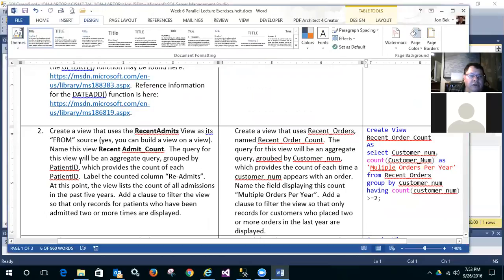The query for the view will be an aggregate query, so we're either counting, summing, or averaging, right? That's what an aggregate is, grouped by patient ID, which provides the count of each patient ID. Label the counted column readmits. This tells me we're looking for people who've been admitted multiple times, right? At this point, the view lists the count of all admissions in the past, and this example was 5 years. Our example is 1 year.